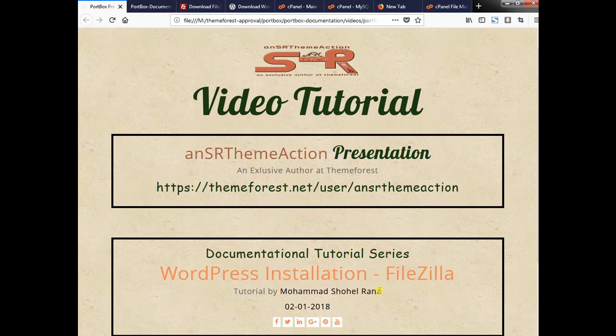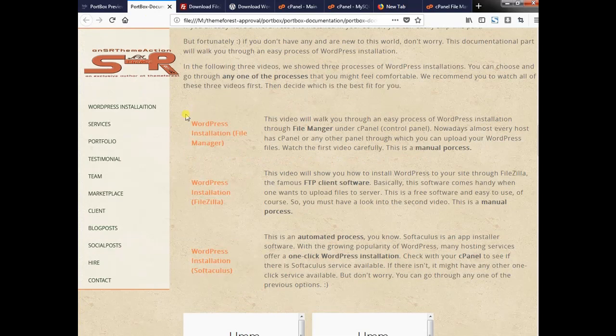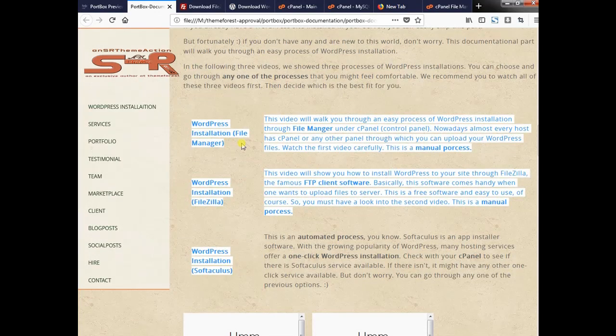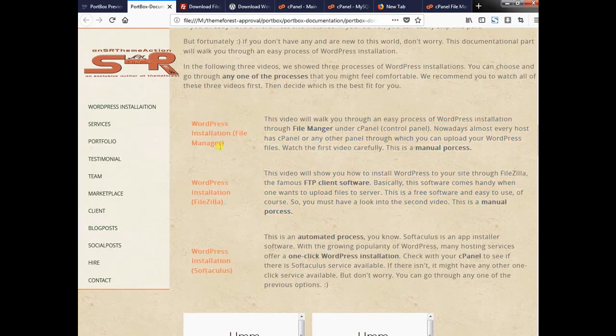In this tutorial, I'm gonna show you how to manually install WordPress to your site through FileZilla, the FTP client software. But before we step through the main process, we'll start by running through a list of what options are available for WordPress installation that we can choose from. Here are 3 options available that you see. You can choose and go through any one of the processes that you might feel comfortable.